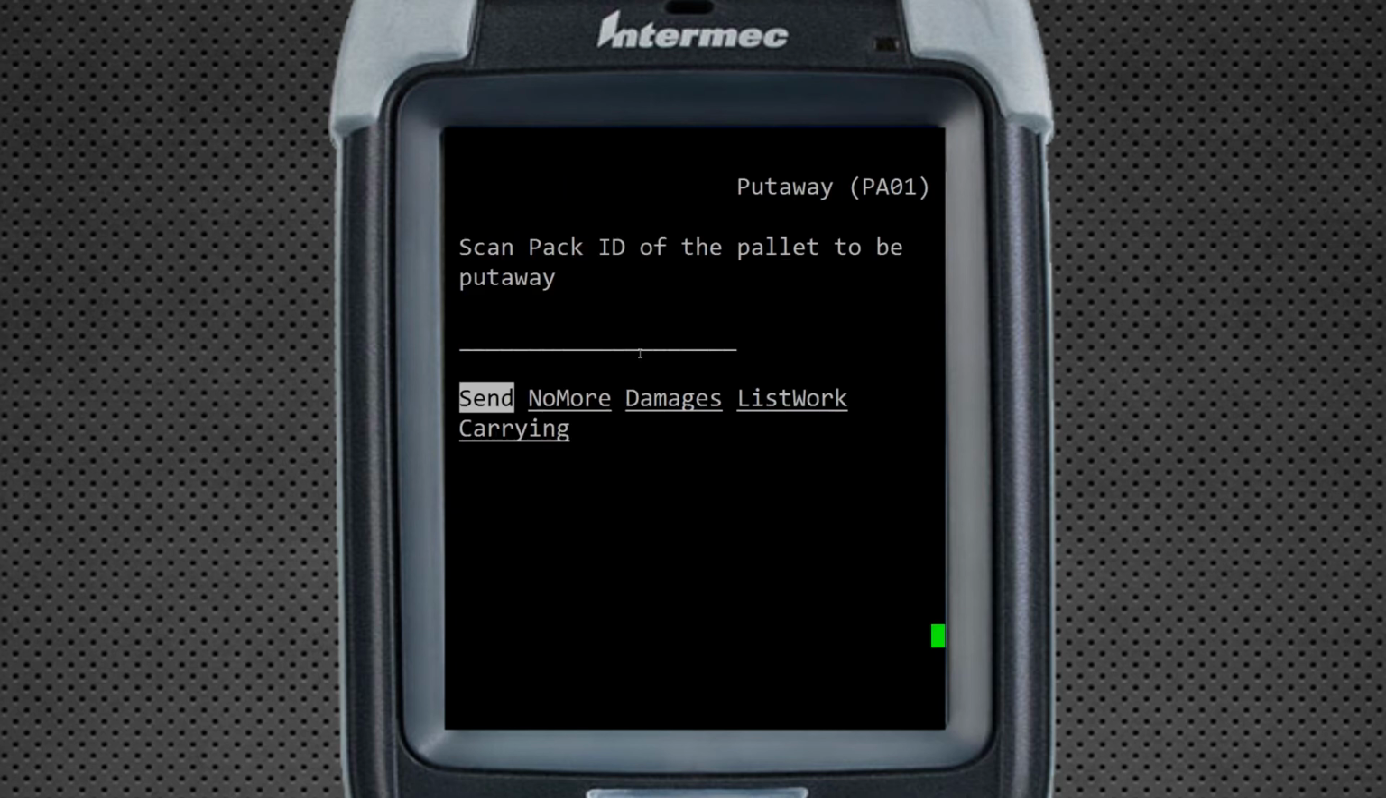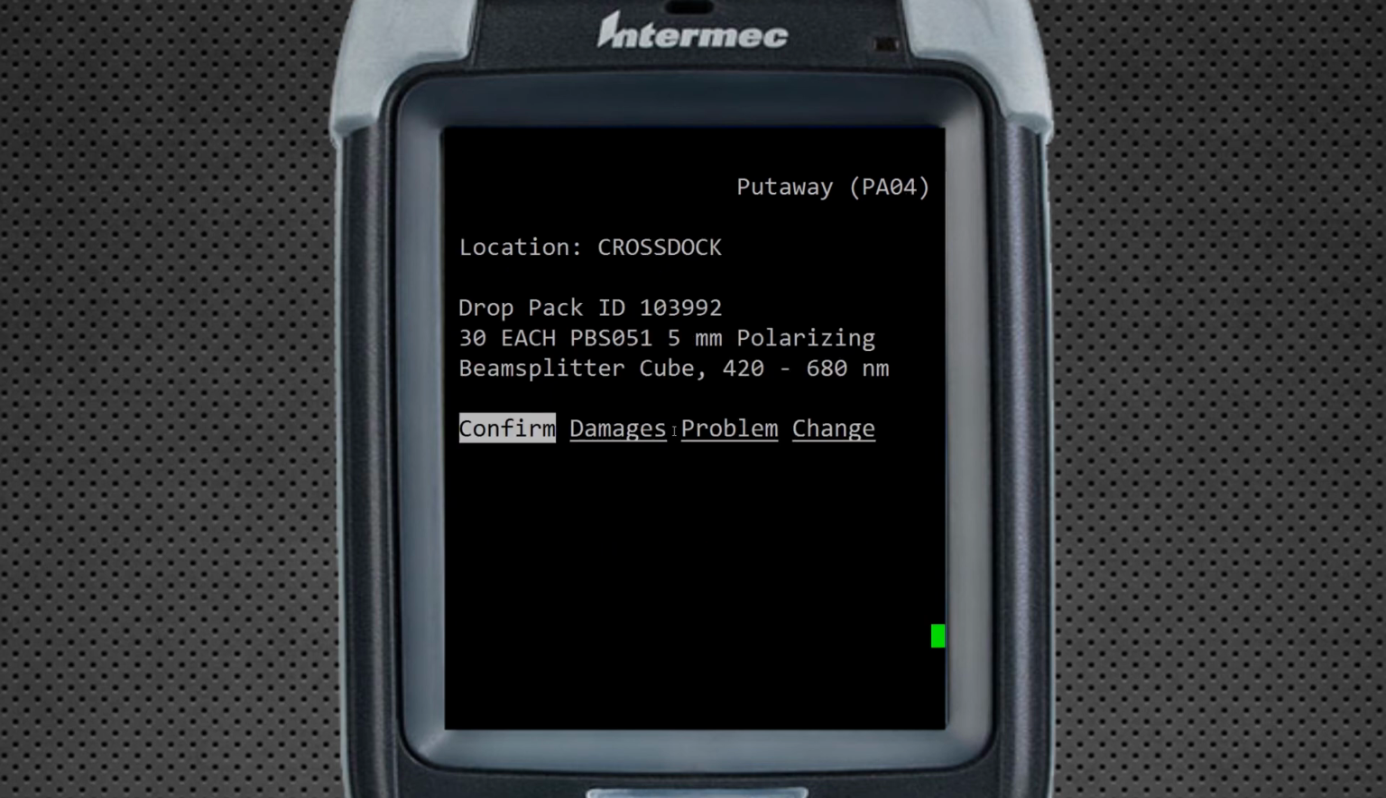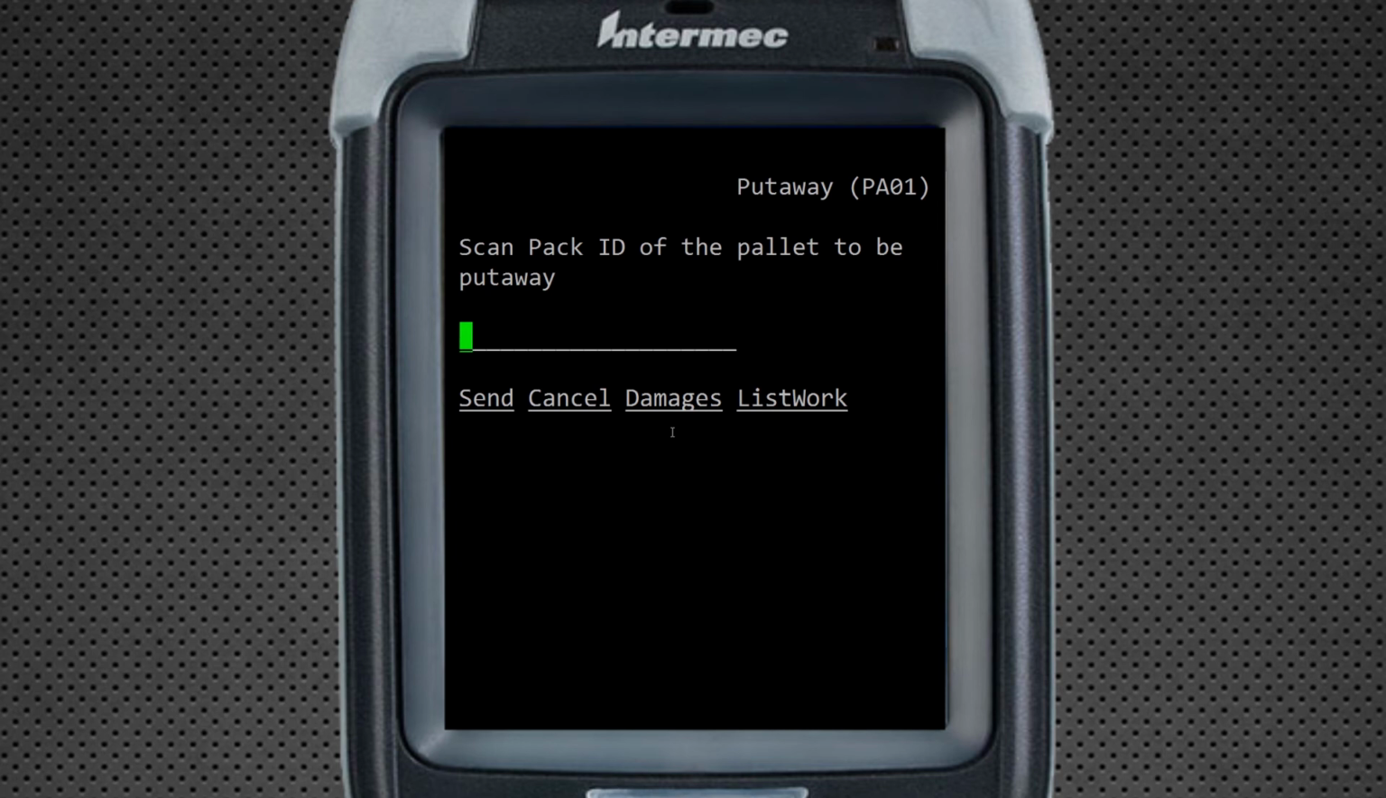Once I scan that pallet, the system will give me directions to take it to a location. For this product, there are actually orders outstanding to be picked out, so it's sending that product to cross-dock. Once it's dropped at cross-dock, a range of picks will be released to fulfill the outstanding orders.